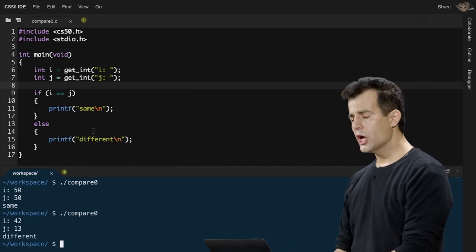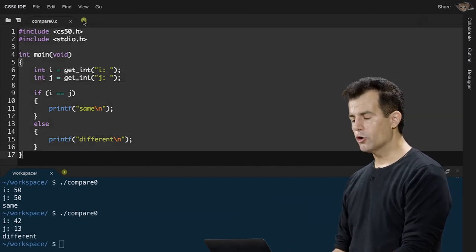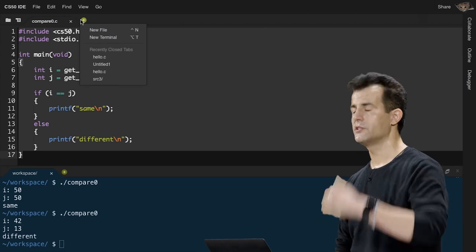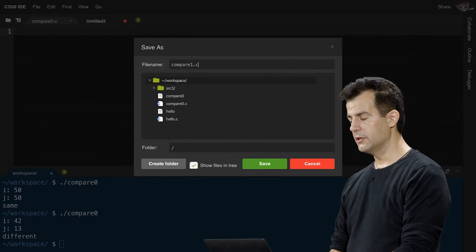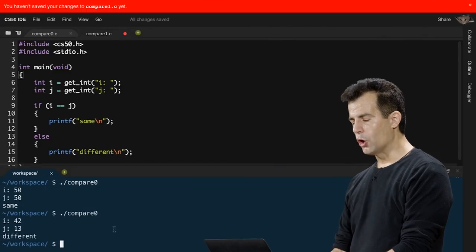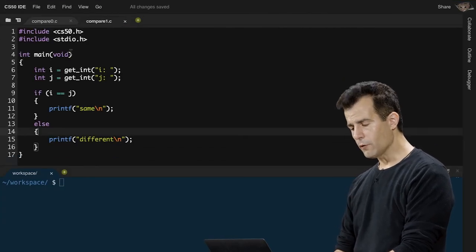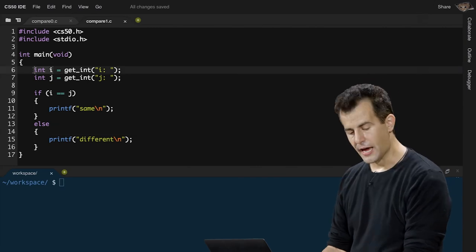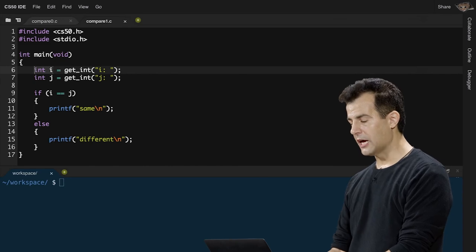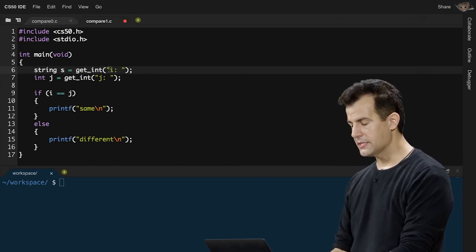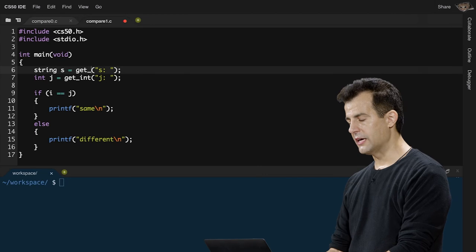All right. So let's change this program a bit. Let me create another file, which I can do with the little green plus or via File, New File. I'm going to save this one as compare1.c. And for the moment, I'm going to paste in that code from before. But I'm going to make some changes now. I'm going to rename and retype my data types as strings. So give me a string called s. And we'll prompt the user for that using get_string.